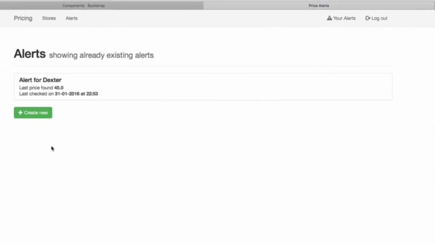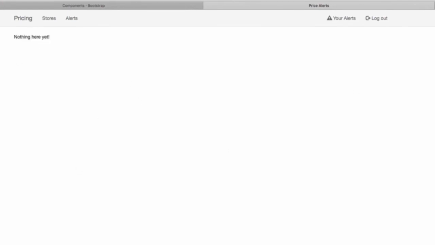And now that has a nice big glyph icon there. And when we press that, it's going to take us to the "nothing here yet" page, which is the new alert page. But we're going to work on that in the very next video.